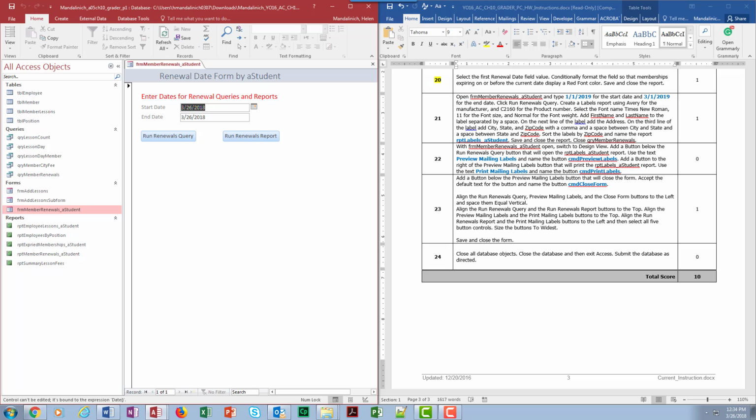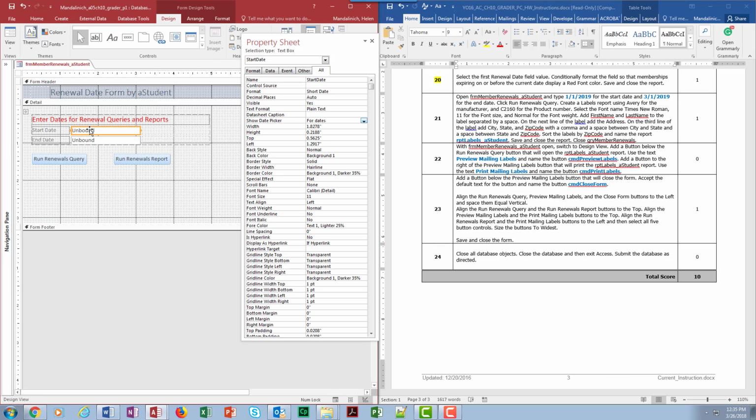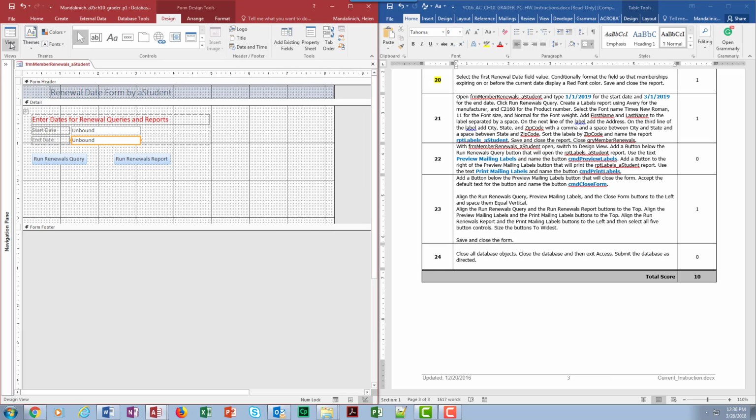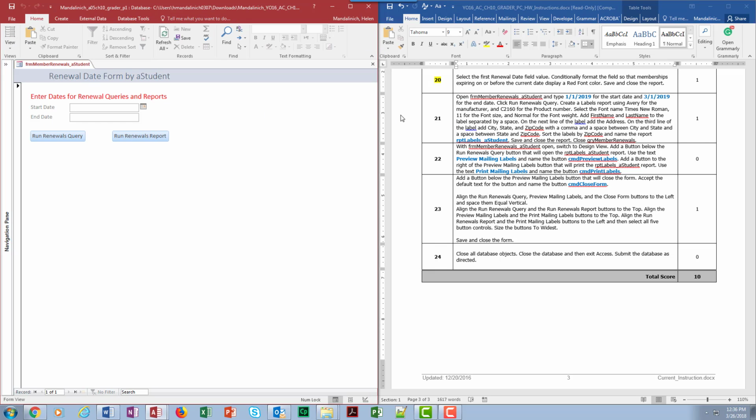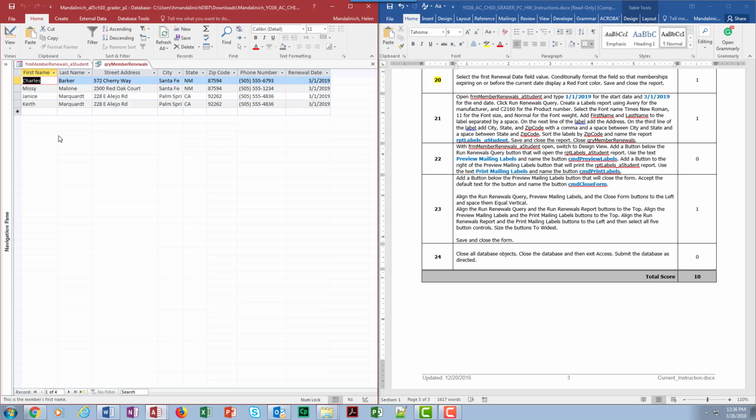Okay, guys, I had to correct this. We had put the control source in as the current date, and I went to each of these properties and took that control source away because it needs to be unbound. There needs to be nothing in it. So now if we run this report, we can actually type in the dates. 3/1/2019. Click Run Renewals. Okay. Alrighty.